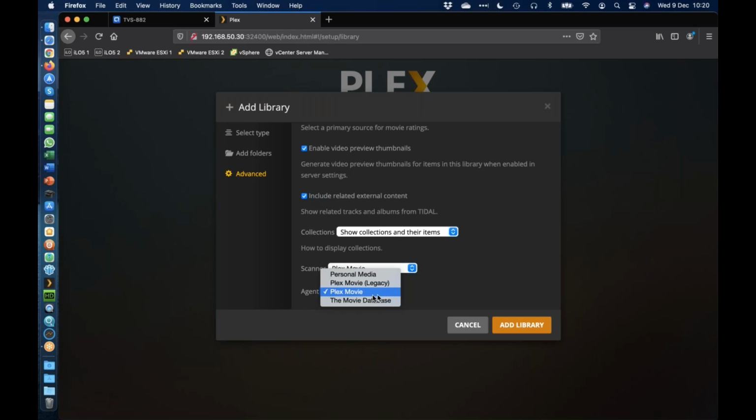But the agent, I find that changing it to The Movie Database is a much more complete database. So if you download a movie, maybe it's not an English-based movie, maybe it's something very specific in a different language, I find that the Plex movie database isn't as complete as the actual Movie Database that's out there. The Movie Database is a bit like IMDb. So I always change the agent for movies down to The Movie Database.